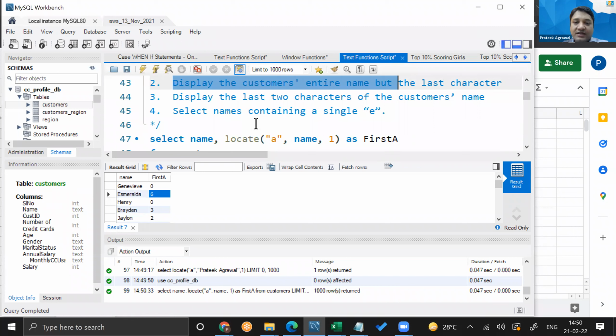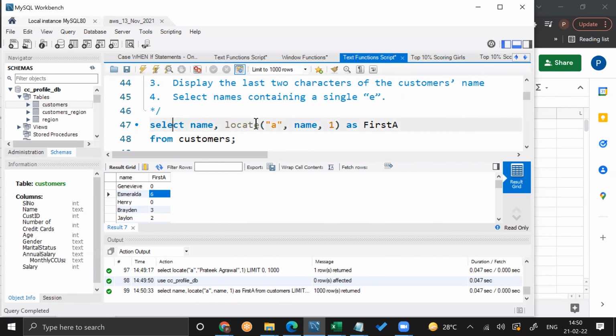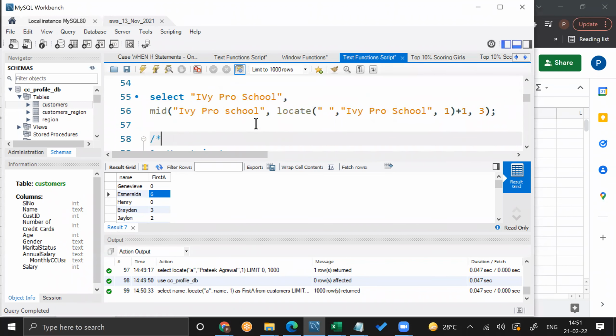Display the customer's entire name but the last character. Oh well, I will give you these questions to work upon. Display the entire name but the last character. What does that mean? Entire name, but the last character.